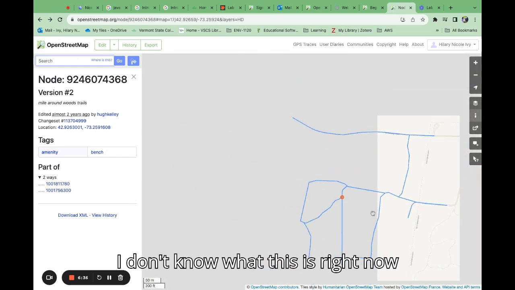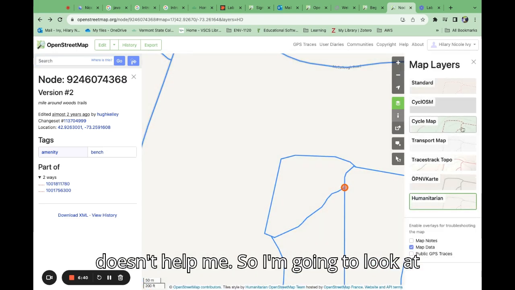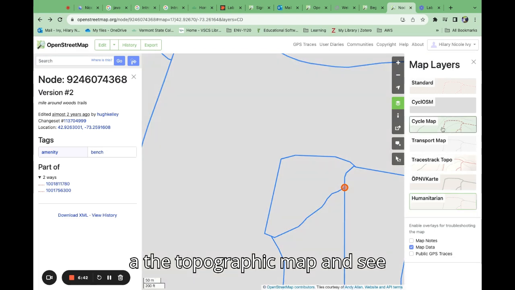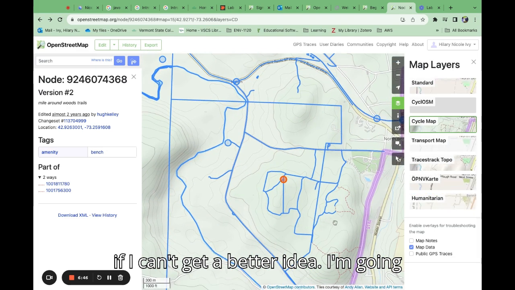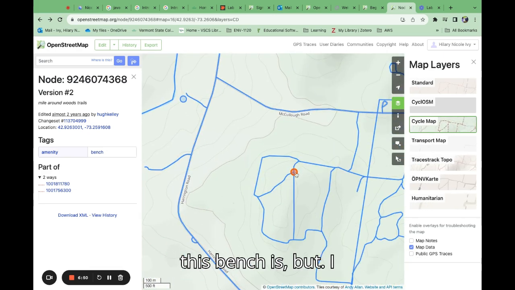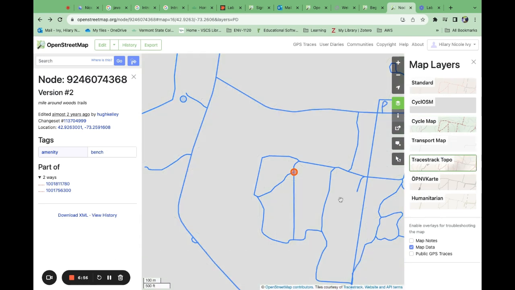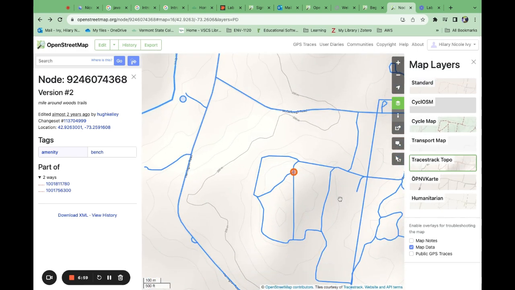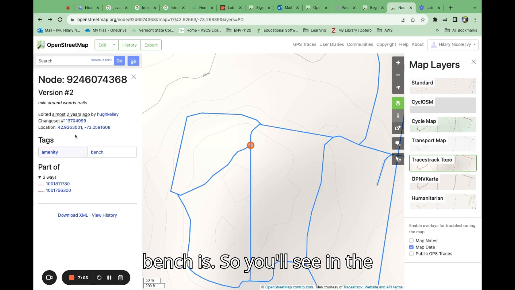So I don't know what this is right now because the map layer that I'm looking at doesn't help me. So I'm going to look at the topographic map and see if I can get a better idea. I still want to see the map data because I want to know where this bench is, but I want a little bit more topographic. There we go. All right, so I do think I know where this bench is.